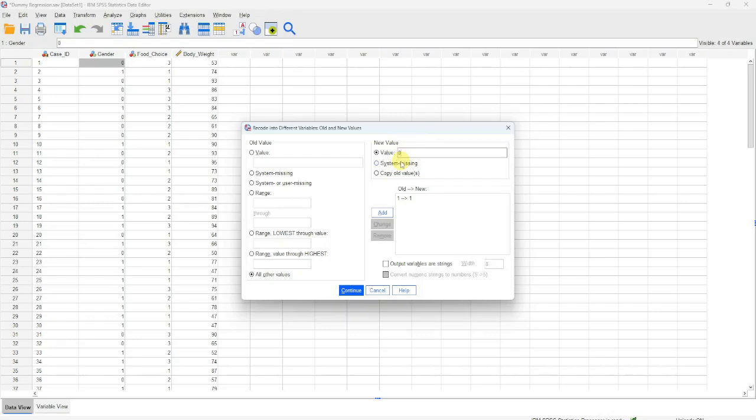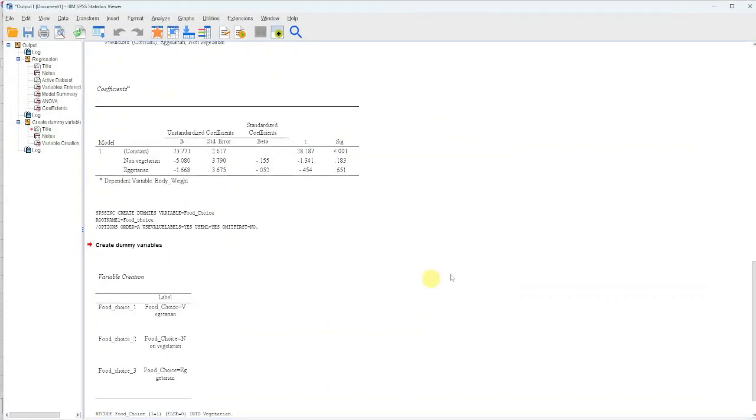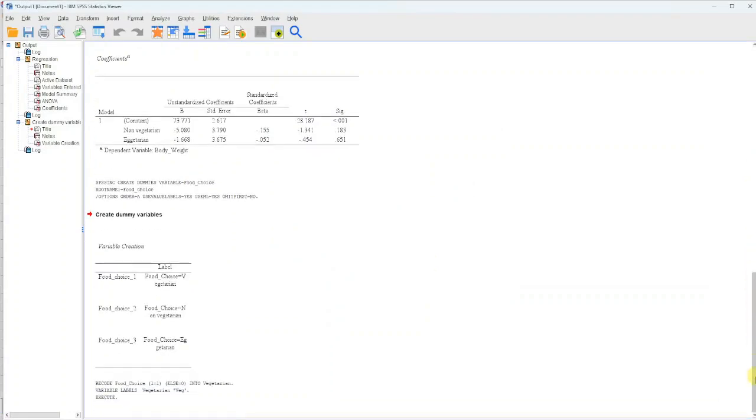Except vegetarians, all others in this column will be coded as 0. So I do it like this. I press Continue and press OK. Now you see the dummy variable has been created. This vegetarian dummy variable has been created. Now similarly I'll do it for the other ones.